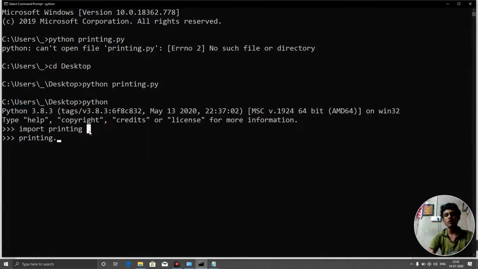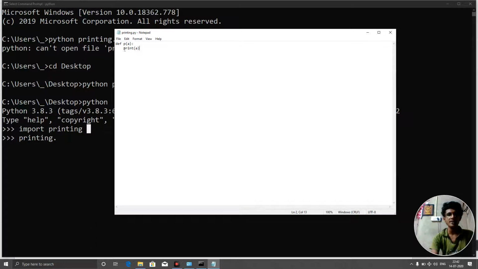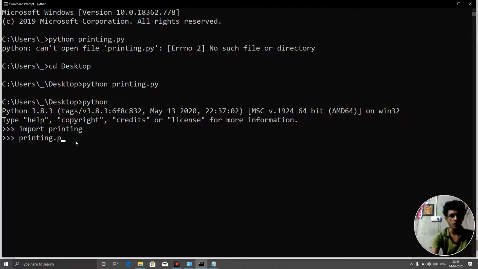That means we are not going to write those things again. I just call that file, printing, which is my file name, dot, and then whichever function I want from that file. Here you can see only one function is there, def p of a. P is the function name. Inside this file I have only one function, though I can write different functions. So I can type printing.p of, and here I need to pass something.